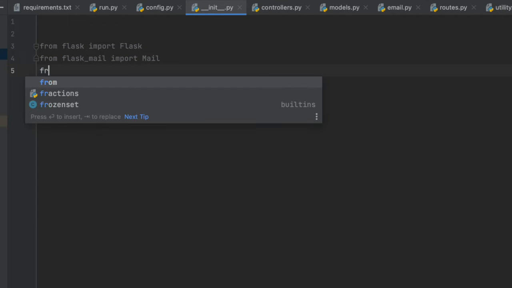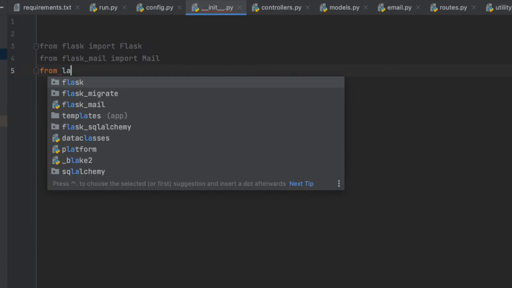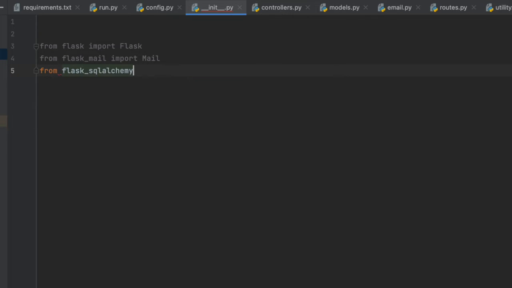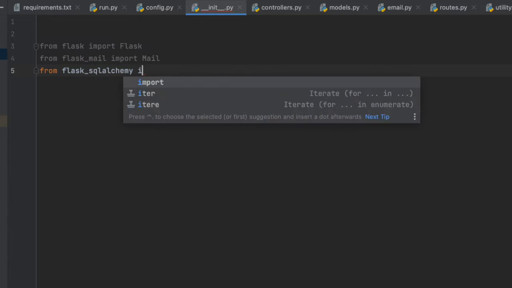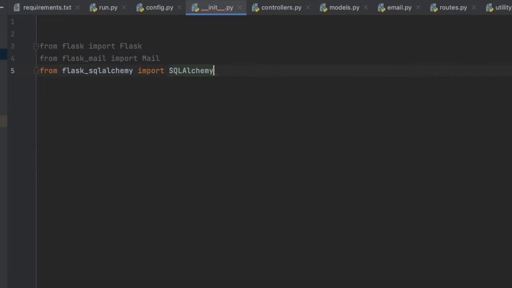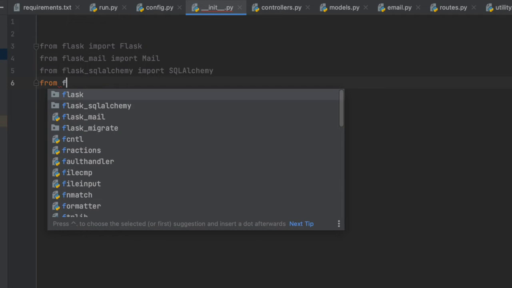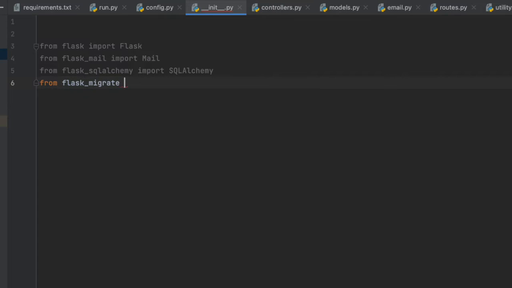Then we need to import the ORM we're going to be using, flask_sqlalchemy. This is it here: from flask_sqlalchemy import SQLAlchemy. Then we need to import Migrate from flask_migrate. That's what we're going to use to migrate our model, the table we are creating inside our database. So this is super important too. From flask_migrate import Migrate.